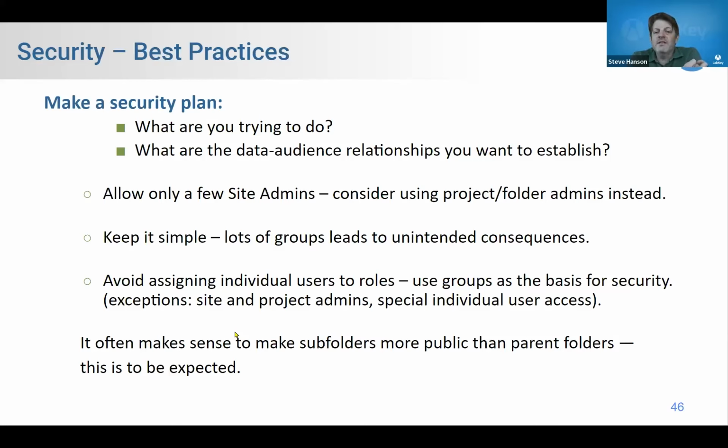In general, avoid assigning roles to individuals. There are some exceptions. Site admins are almost always assigned individually. And for special access or transient access, you can often want to just do individual role assignment. Like if you have that PI that you just wanted to see that data for the afternoon, you can just assign that reader role for the afternoon and take it away later.